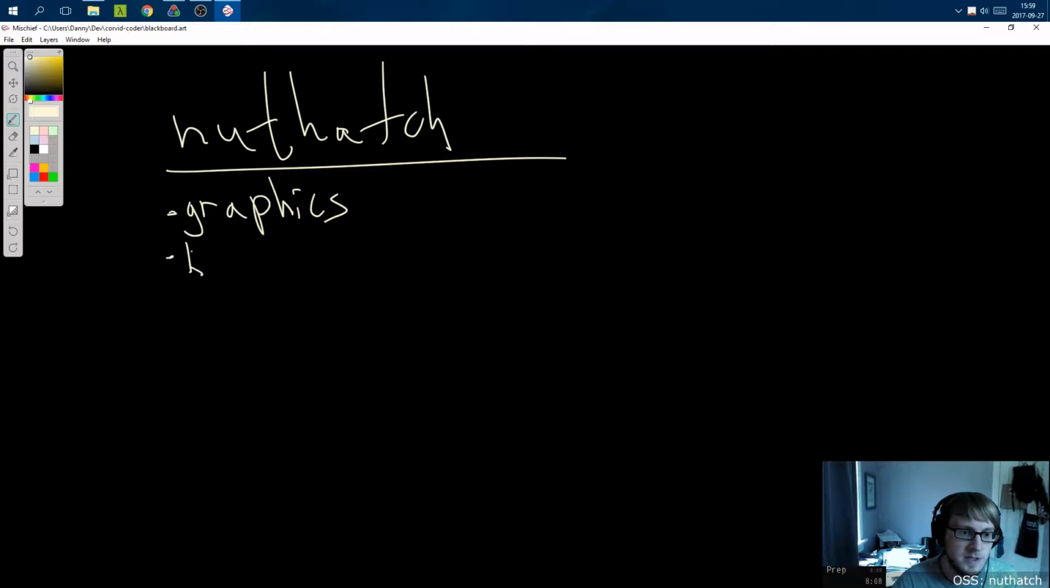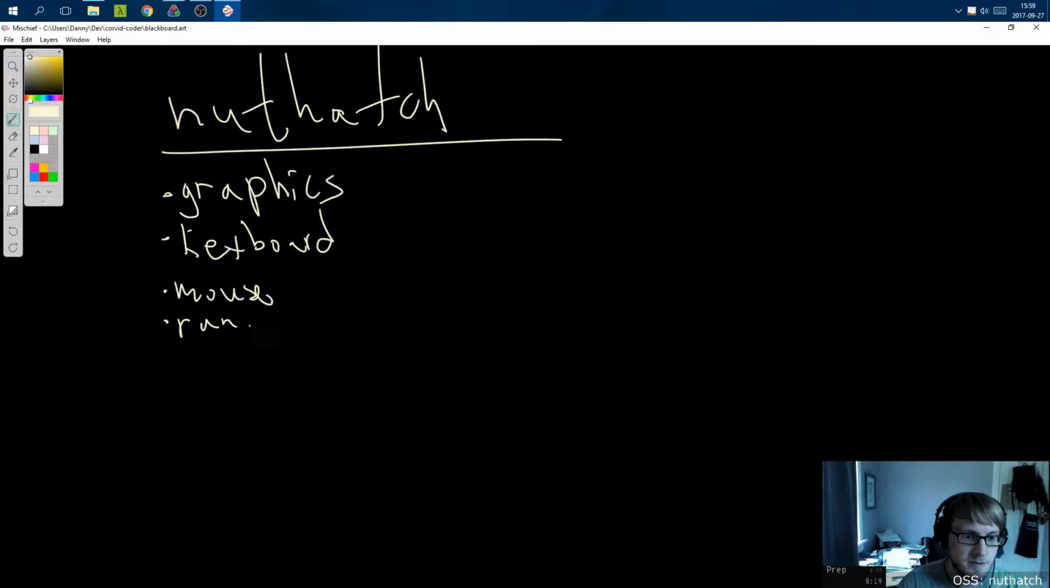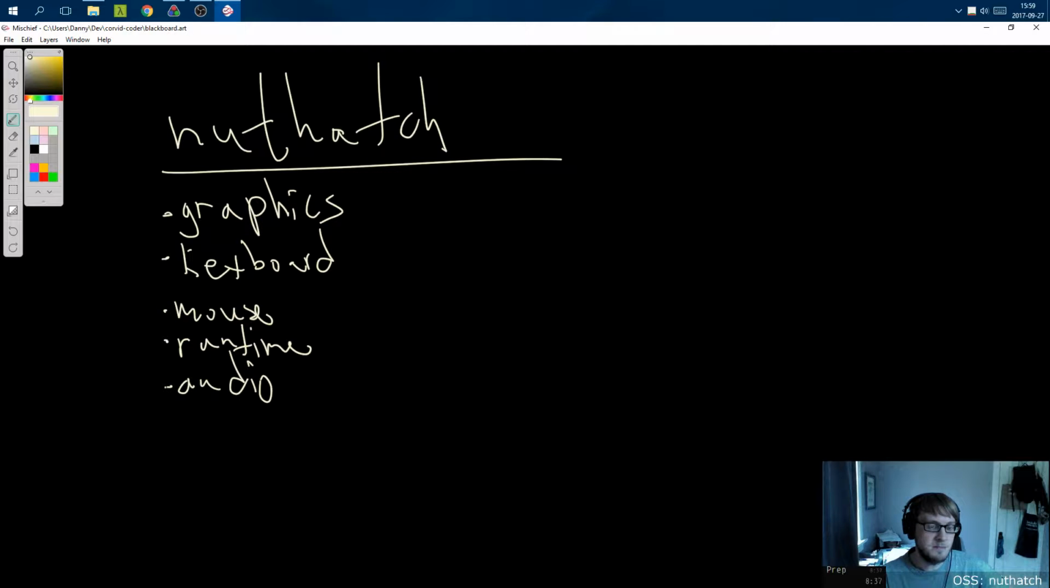It's probably going to need inputs and outputs such as keyboard. It's going to need a mouse. It's going to need a runtime, like the game loop and all that. We probably want audio or sound. I think these basic things kind of make up a game. There's image loading and all sorts of other things we can get into later, but for now I think these are going to be the basic things I want to focus on.